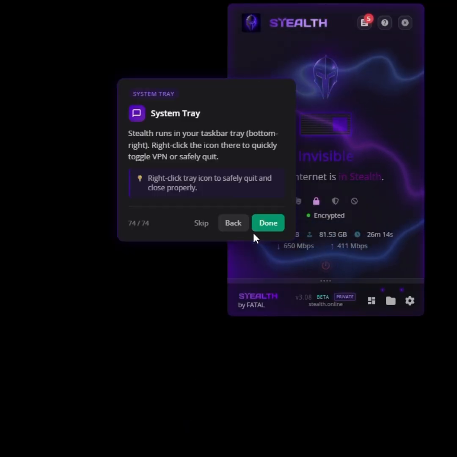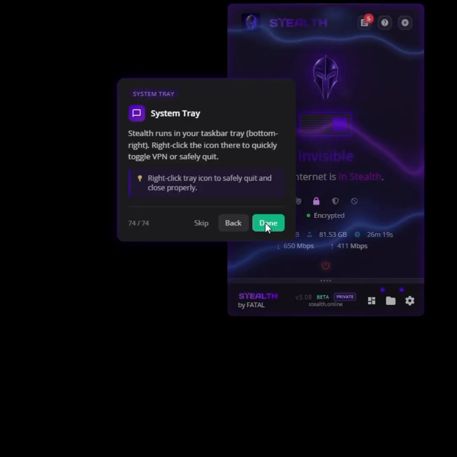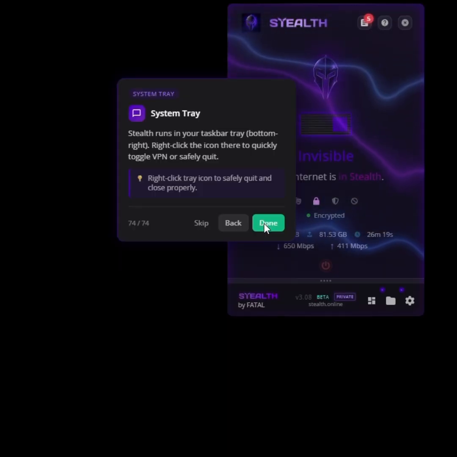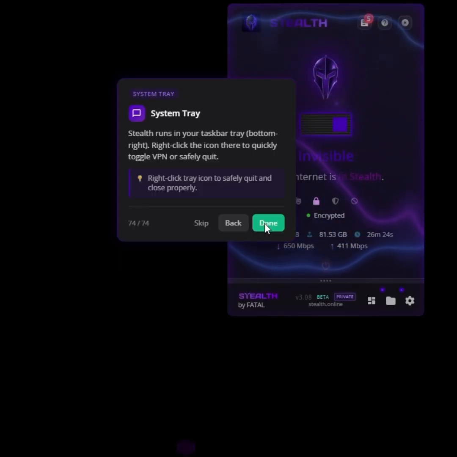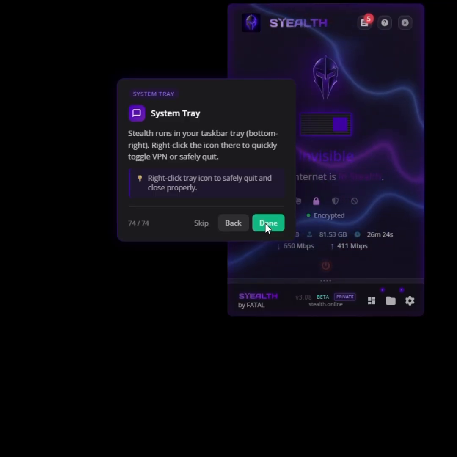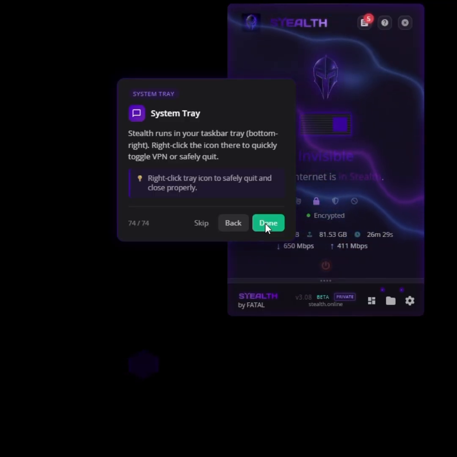System tray. Stealth runs in the taskbar tray, bottom right. Right-click the icon there to quickly toggle VPN or safely quit. Right-click the tray icon to safely quit and close properly.